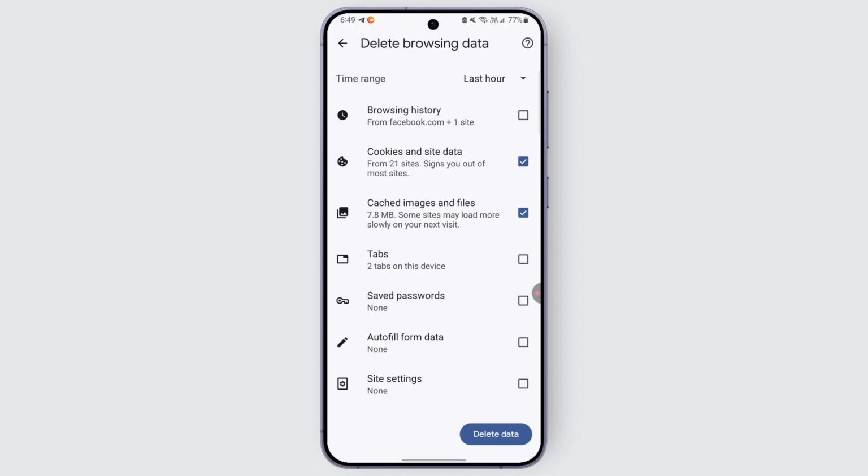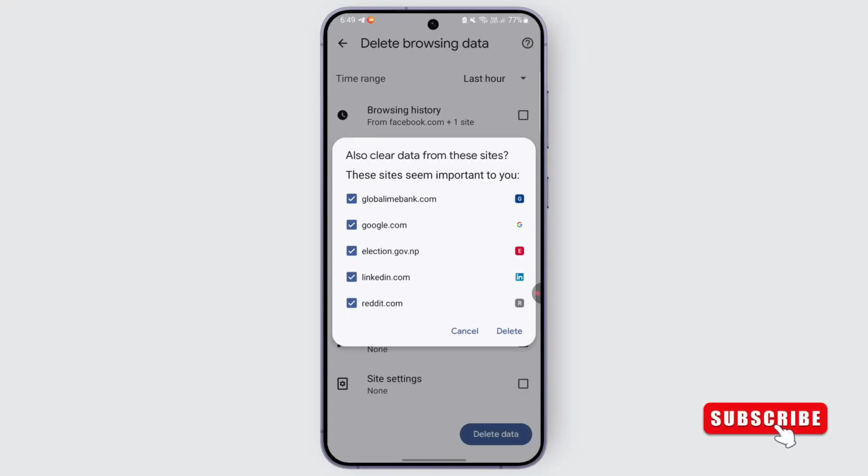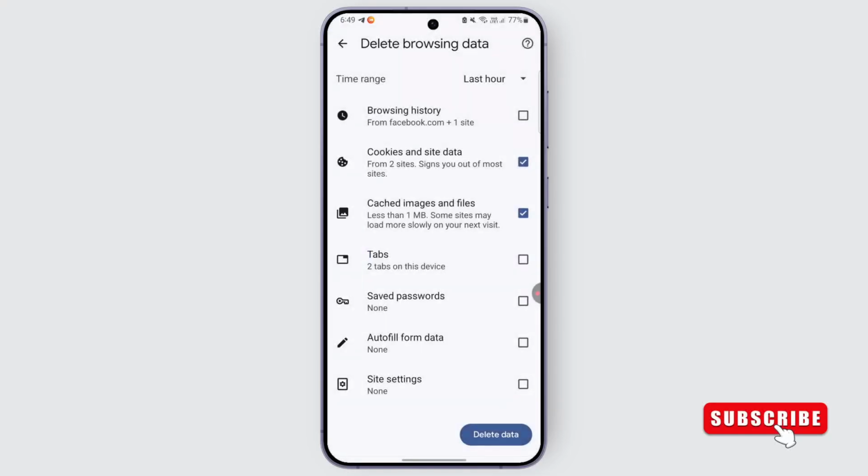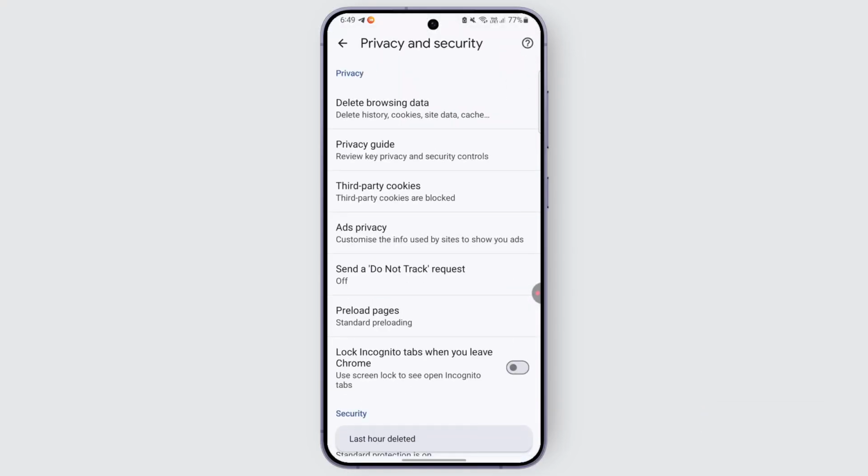So ensure both of these are selected, and you can select a time range. Look out for the time range option at the top and select it. There you can select last 15 minutes, hour, 24 hours, 7 days, 4 weeks, and all time. Select the time range and just tap on this delete data option. Once you do so, you can tap on delete, and that should remove hidden cache for the app and website stored behind the scenes.